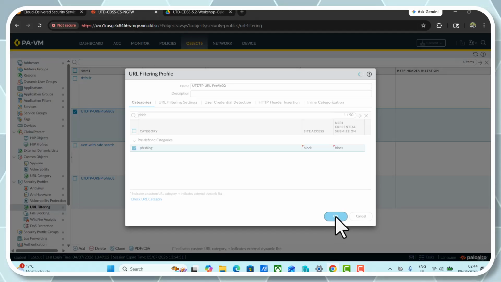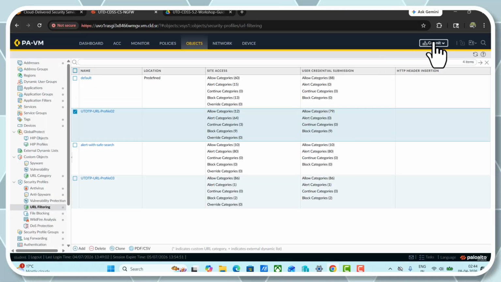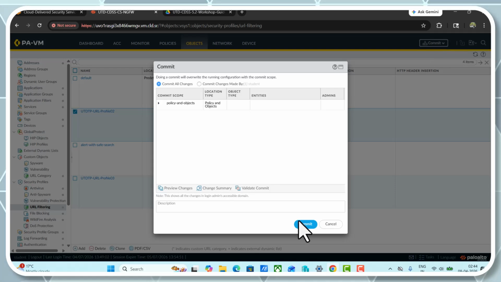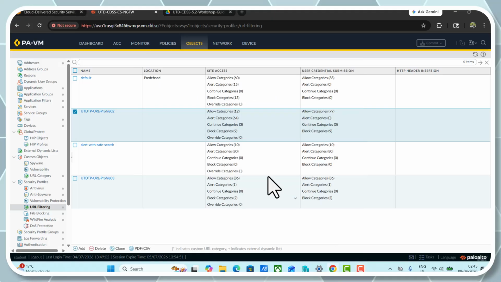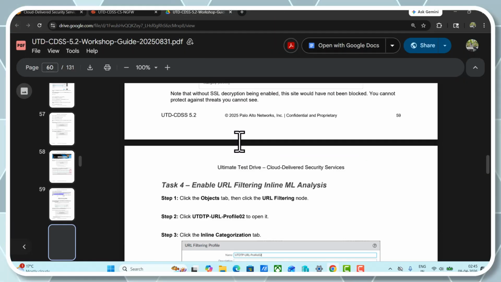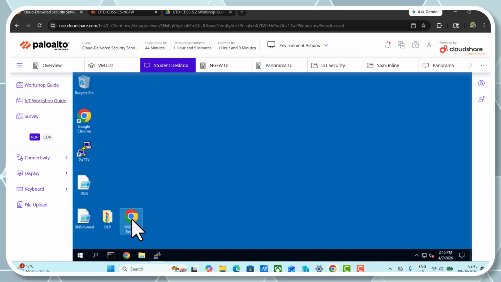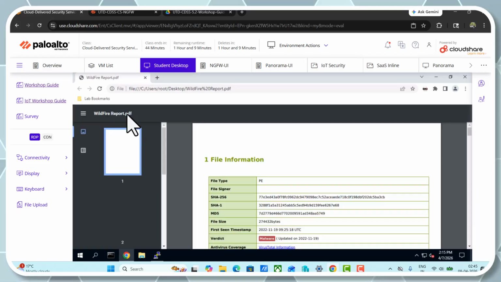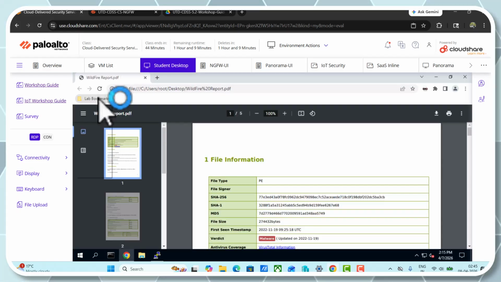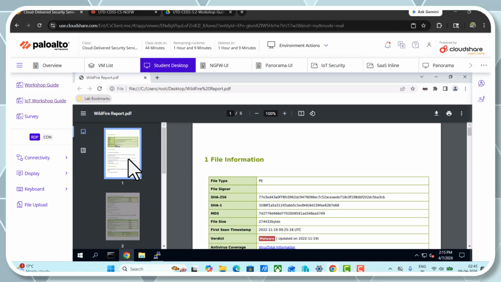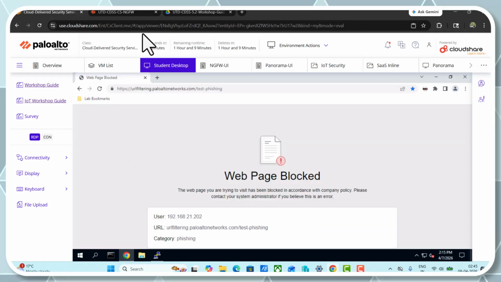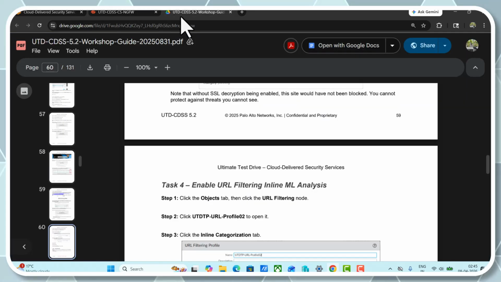So let me click on OK. Commit. I'm pausing the video. So this is done. Now again try to open that website. I should get block. Open lab bookmark, activity 7 phishing test site, and this is blocked. So this is also done.